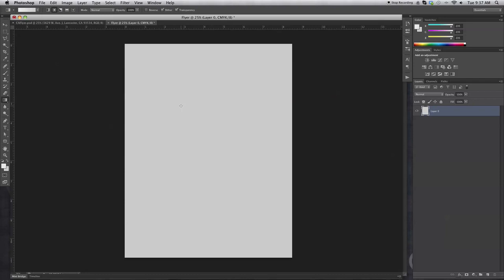Now there's two ways I can do a gradient tool. I can do it like this, where I can go up and choose the type of gradient. This is a gradient that goes straight, so you'll see it goes from left to right. I'll do it right there so you can see it a little better.